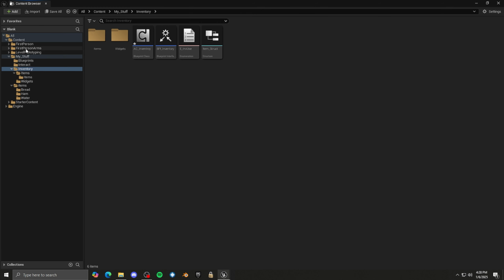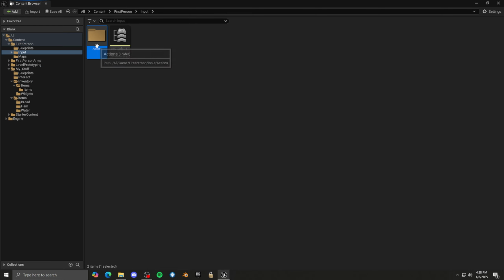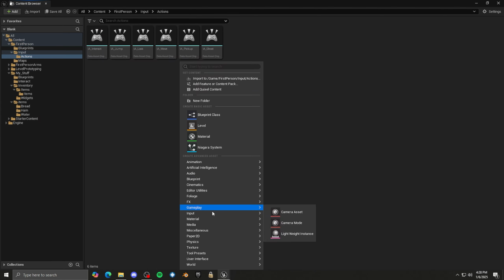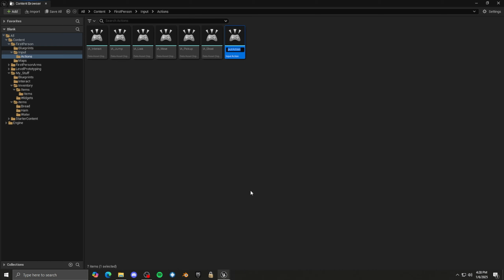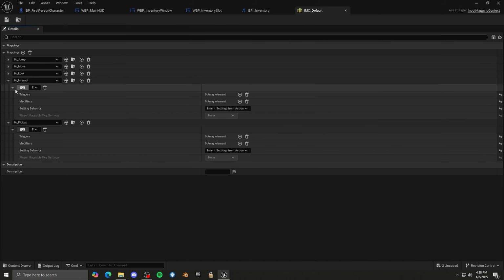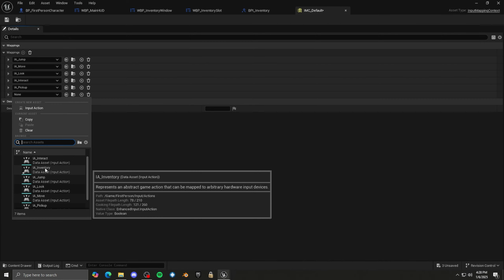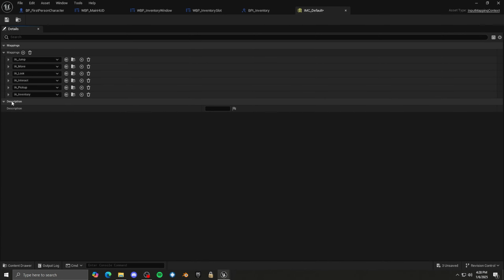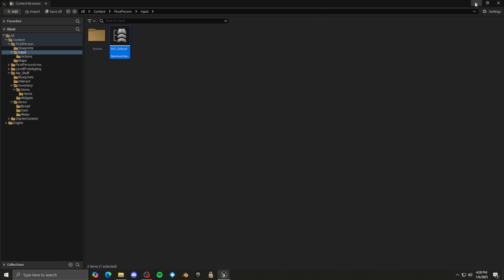So I'm going to jump back into the folder and go into the first person input and add an input action for opening our inventory. So I'm going to call this IA_inventory, and then we're going to add the action mapping here. So I'm going to add a new mapping, pick my inventory, and I'm going to hit the tab key. So you can use whatever you want. If you want to use a key or something, just put whatever you want to be your interact for your inventory in here. I'm just going to use tab. I'm going to save it and close that. And then I'm just going to save the project too.